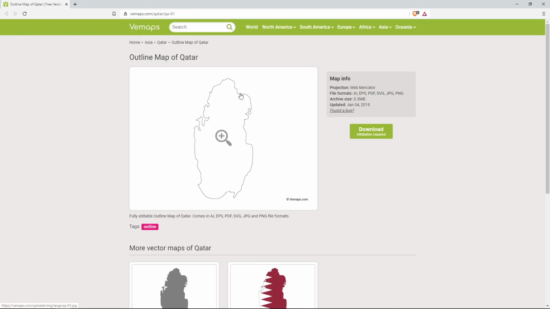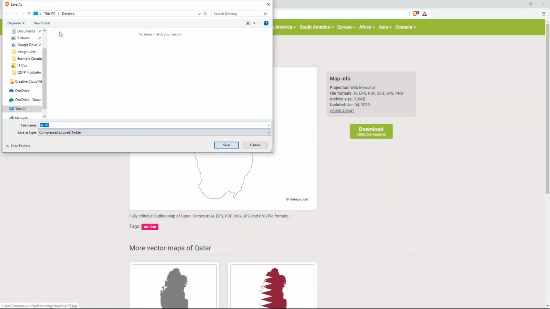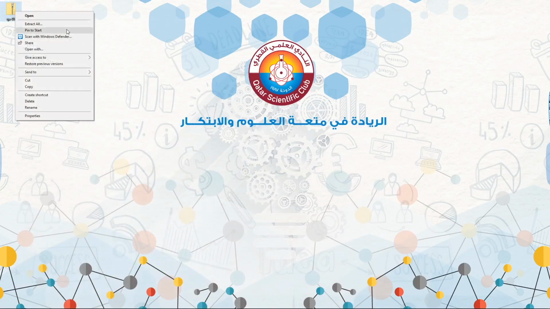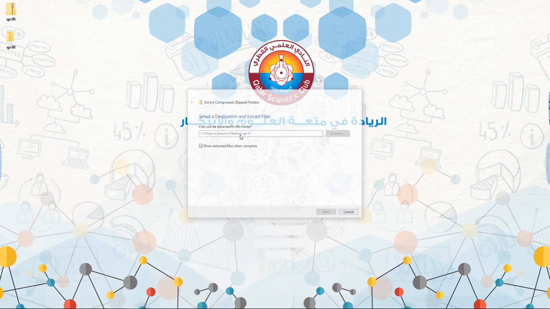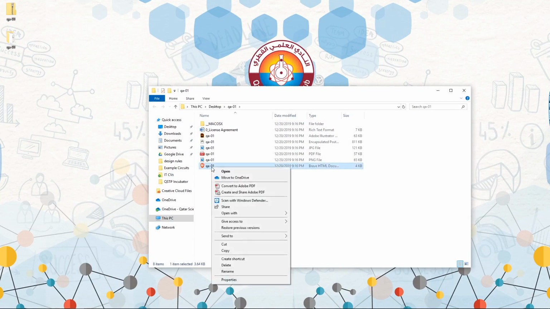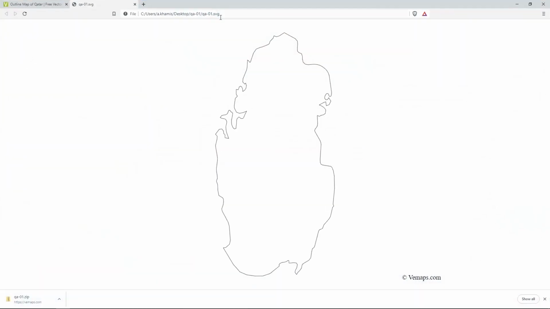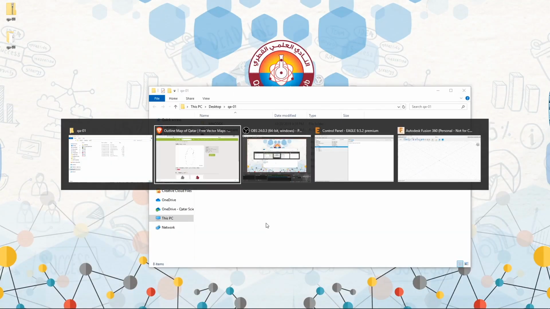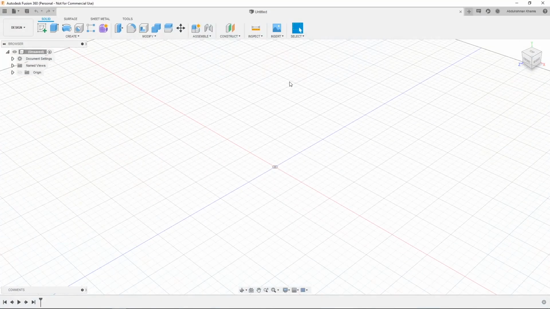I decided to go with the outline of the map of Qatar. You can download it free from vmaps.com. Just download it to the desktop and then you can extract all, and then you can see the file. I'm just gonna open it and check the file. Everything looks good, so just close all the windows and open it in Fusion 360.